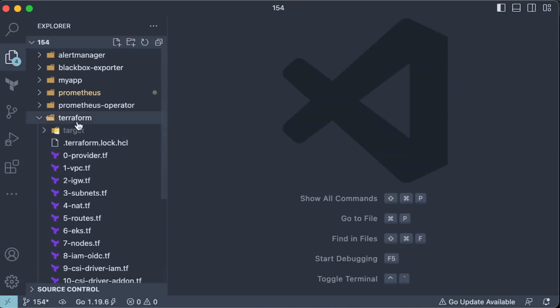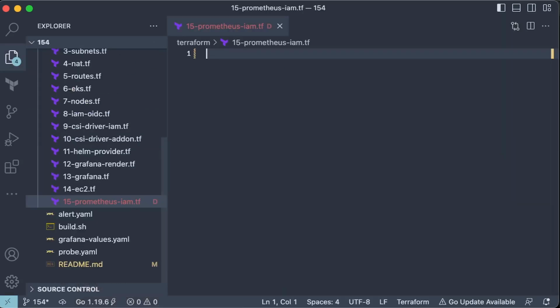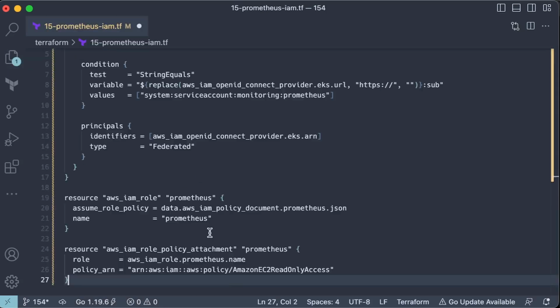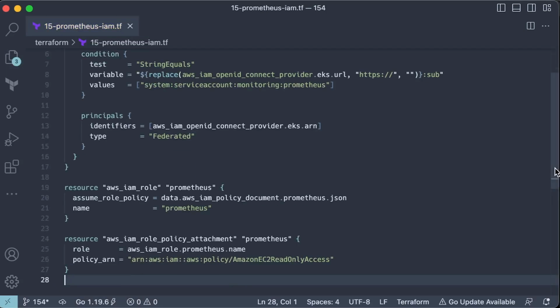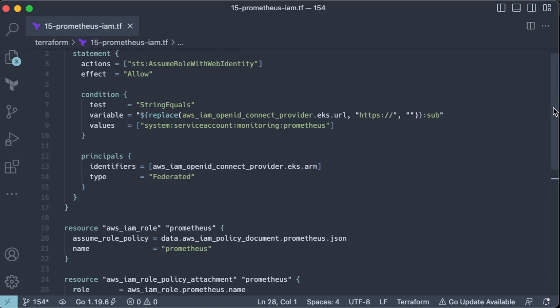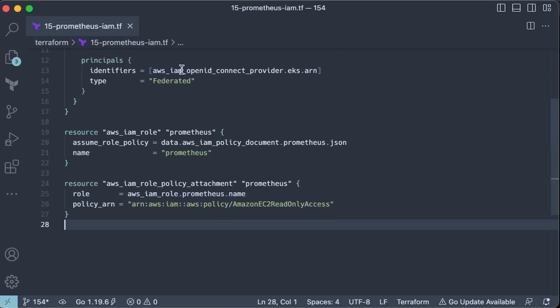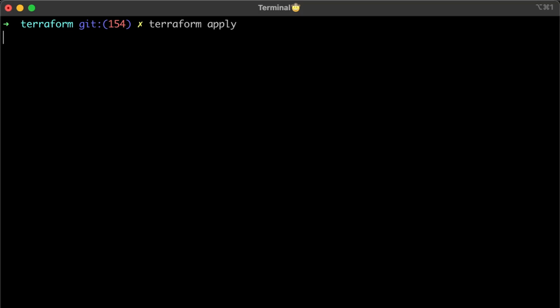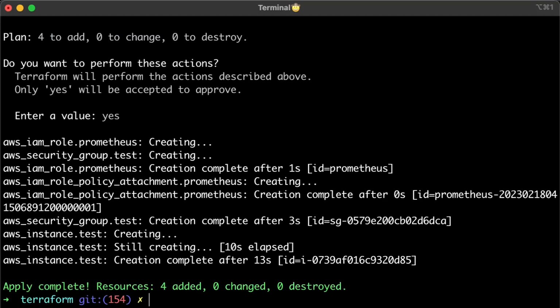In the second part, we need to grant Prometheus access to AWS API to query EC2 tags. Since Prometheus deployed in Kubernetes, we need to use IAM roles for service accounts. All other public clouds can be configured in the same way. In AWS, you need to attach Amazon EC2 read-only access policy to the Prometheus. Let's create that IAM role and attach that policy.